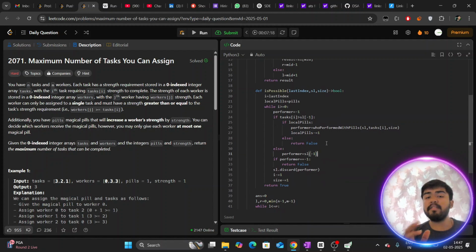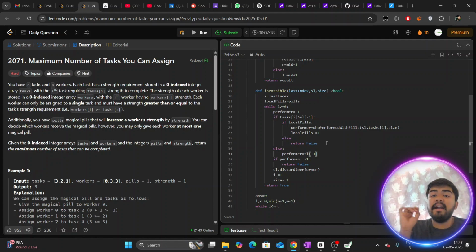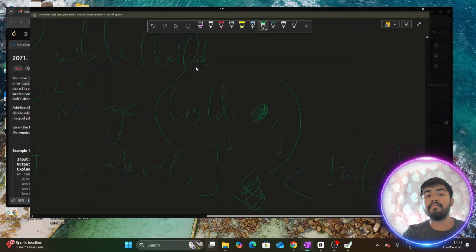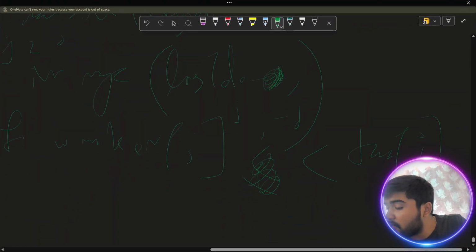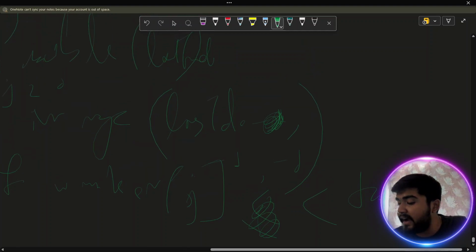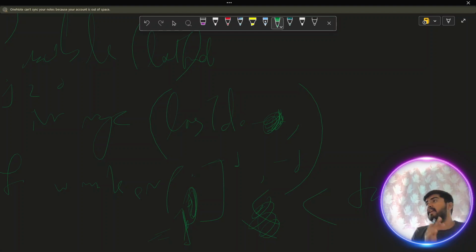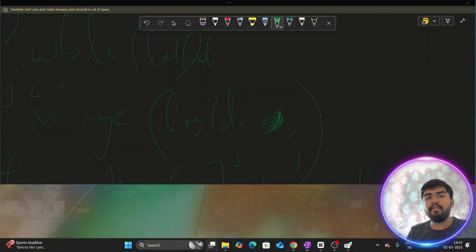So in our is possible function, what is the last index we are considering? The ith index. So i is nothing but the task. The task power is more than the highest workers of j. Workers of j is nothing but, I can write it as a -1 also. So that means the highest power workers I am considering, from the first kth highest power workers, that worker is not able to solve that particular problem. So I think Siva is getting it, right?